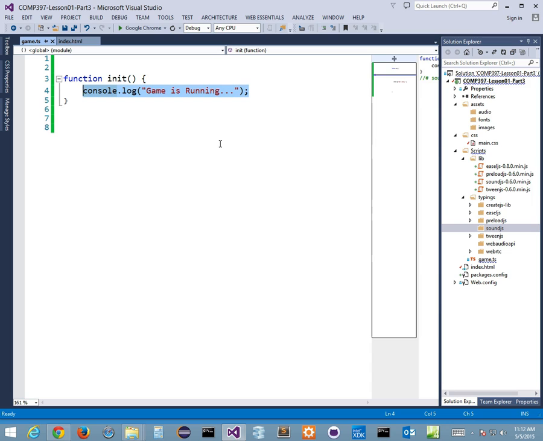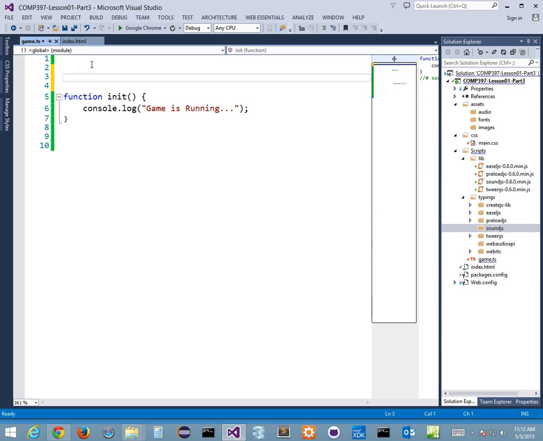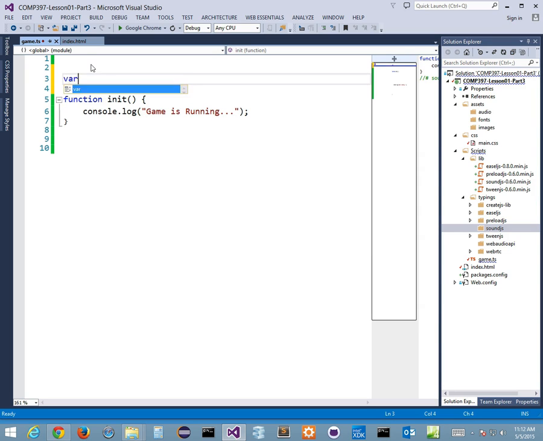I want to create the stuff that I need to create. One of the things I need to create is a couple of variables. Really quickly, I'm going to go a little bit faster now so we can finish, right? Var stage. Well, we know if we have typings, I can start typing in a couple things here, but there's a problem. I still don't know anything about my create.js library until I pull some of these typings in.